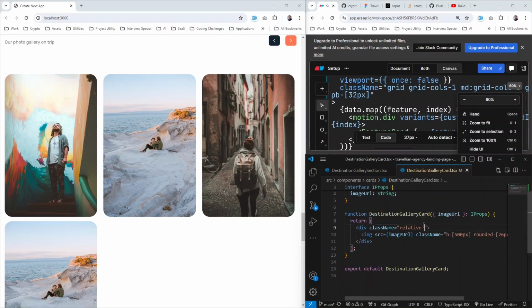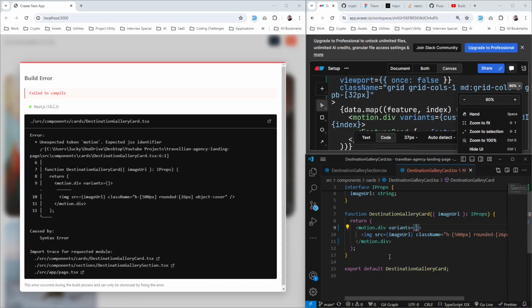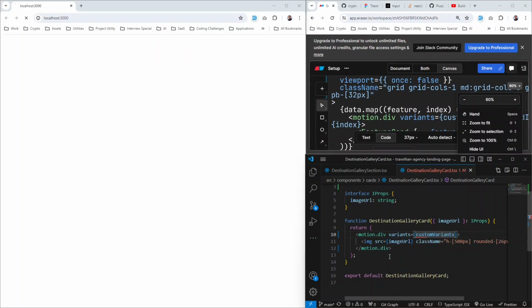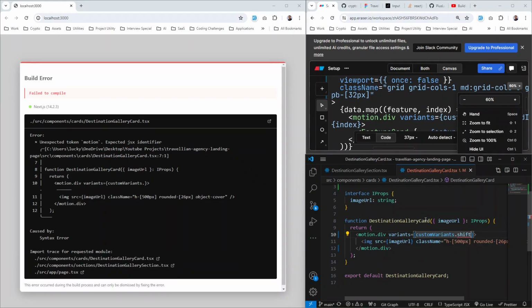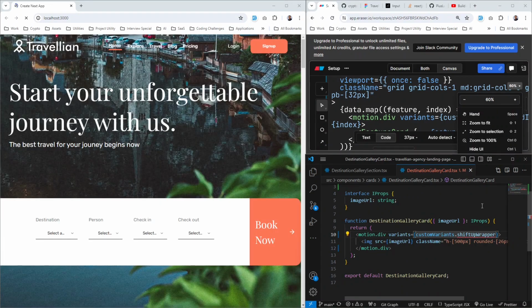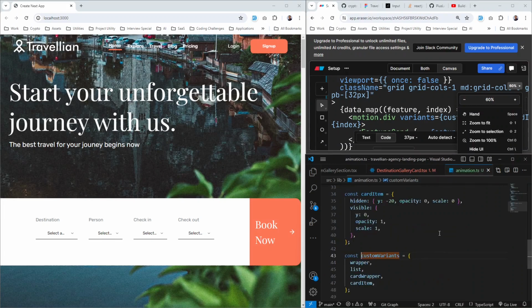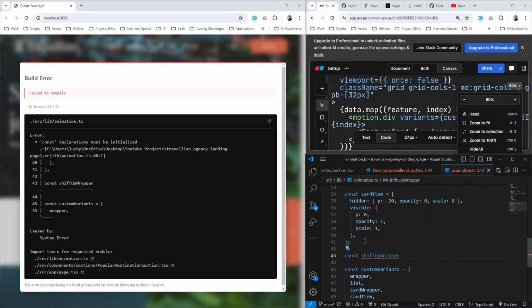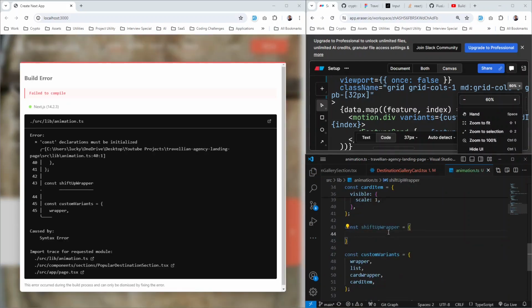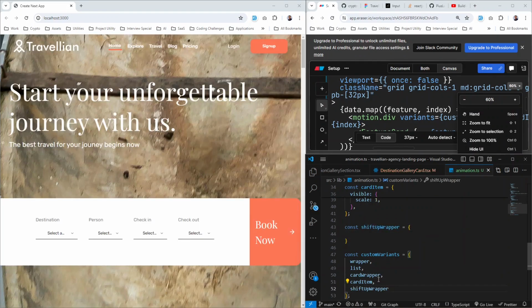Alright, so this is what we're going to do. We're having relative. There's no point having relative there. So we just do motion.div easily. And what we want to do here is we can actually do variants, and we're going to call this custom variant. Do custom variant dot shift up wrapper. Okay, so let's define that. We'll define this in a way that it should be part of what has been exported.